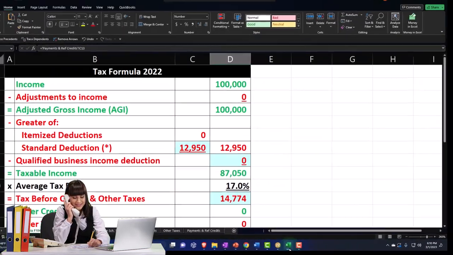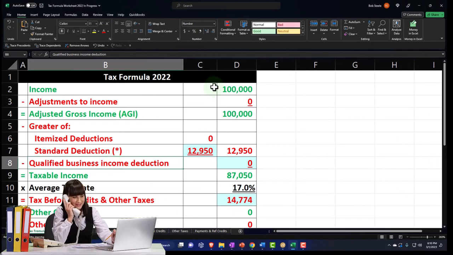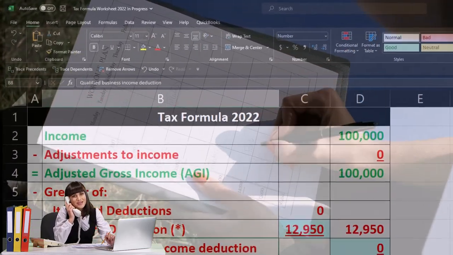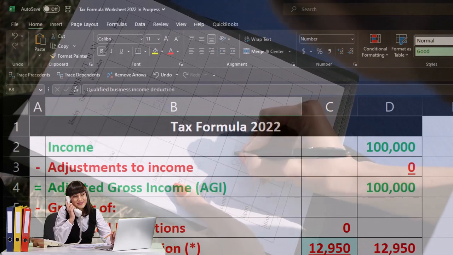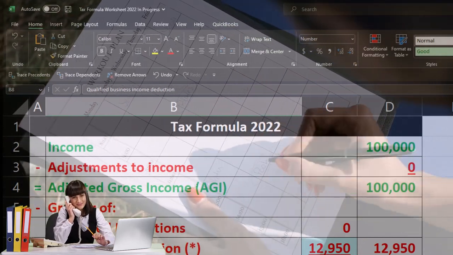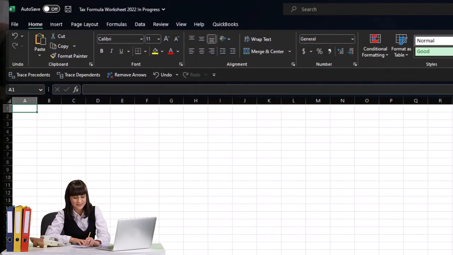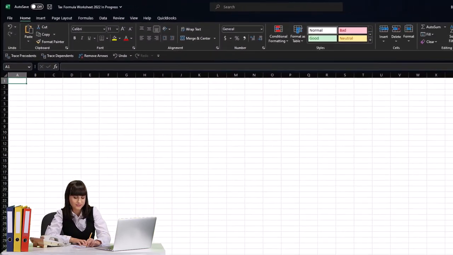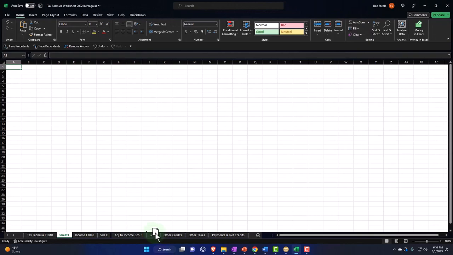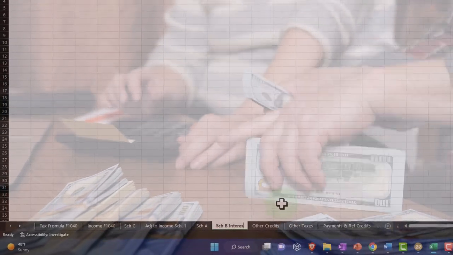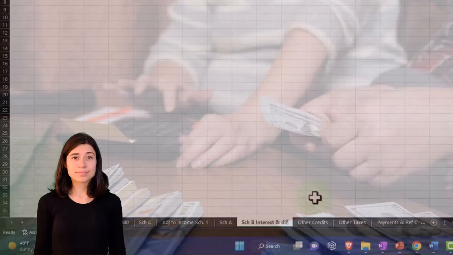I can reflect that on our schedule over here on the income line. Now, I might make another schedule called a Schedule B, which I don't have yet. So I might say, let's make another schedule, and then I'm just going to call it a Schedule B. Now, in this case, I'm not using the Schedule B on the tax return, but I'm going to call it a Schedule B interest and dividend.